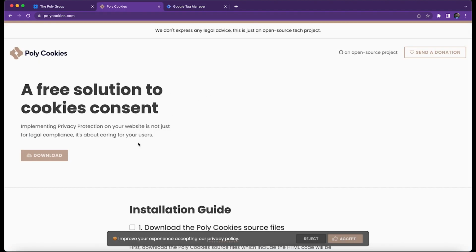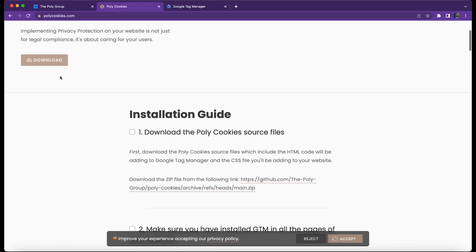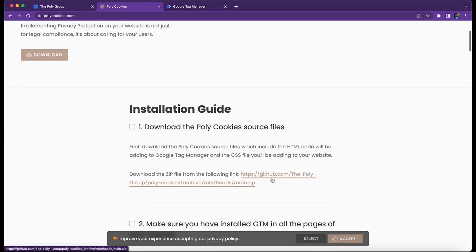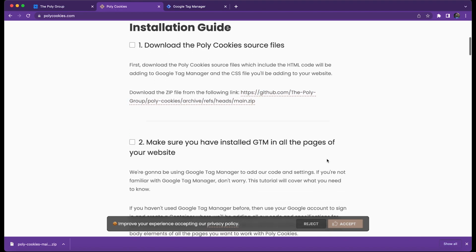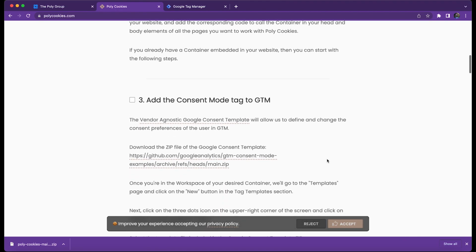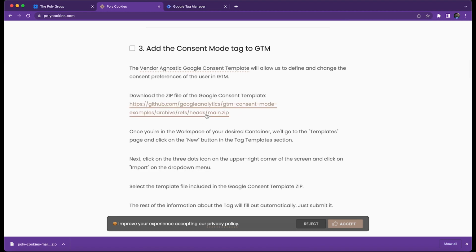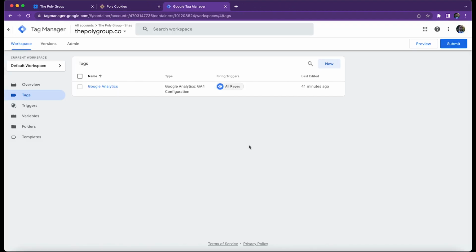To start our project, we're going to head over to polycookies.com, and we're going to download the zip file which contains the source code. We are also going to download another zip file from Google which will let us set the consent states in Google Tag Manager.